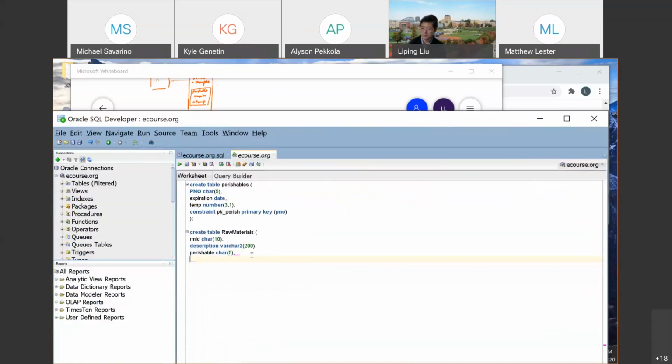create a constraint. So constraint, and then say PK, then raw material, okay, and then say primary key. Okay, the primary key will be, in this case, RMID. And then do constraint again, constraint, FK, raw material, and then perishable, okay, then foreign key. Foreign key is perishable.